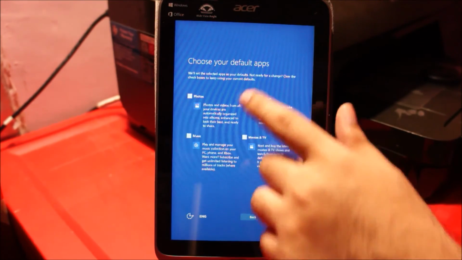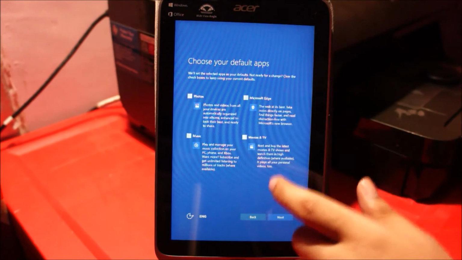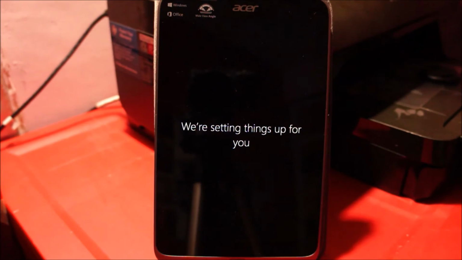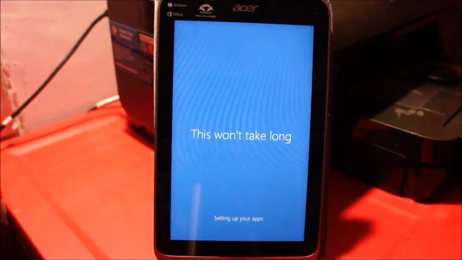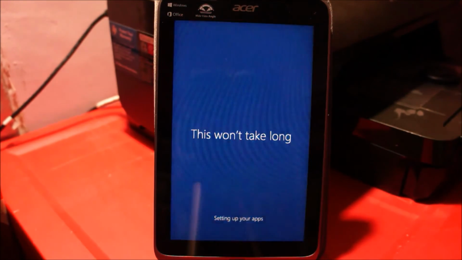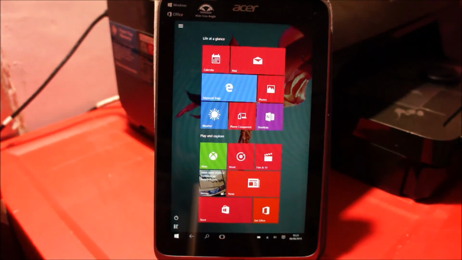I'll probably end up using Windows Media Player for all my media files and Google Chrome for web browsing, but Microsoft Edge is actually good. I'll select that later. Alright, so we're done, wait for it to boot, and there we go.